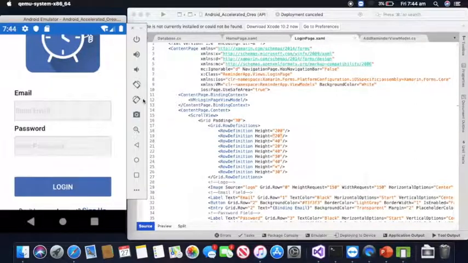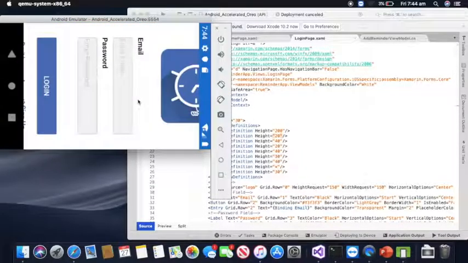Since a grid view is used, it handles rotation perfectly, and the app could be used in either mode, portrait or landscape, as it can be seen here.